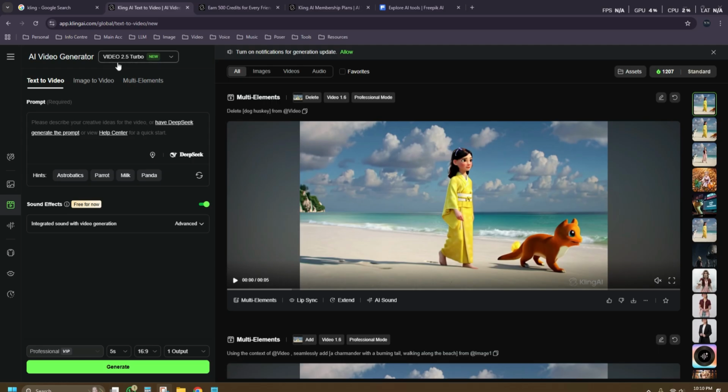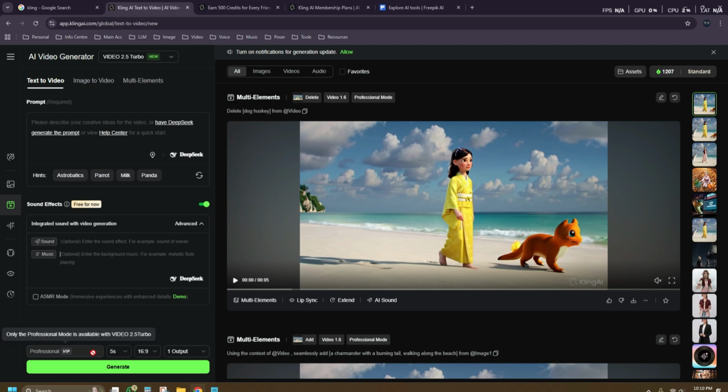Plus also for all the Kling videos as of this moment, sound effects are free for now, so I can always add sound effects if I wish to. For example, I can add sound effects and also music itself, so later I will put some demos into it. Next, we will also be able to tune the mode, but for 2.5 Turbo, I will start at professional instead, which is higher quality.